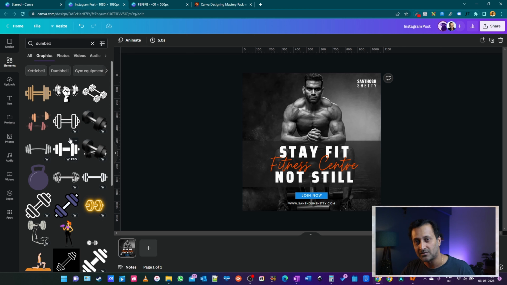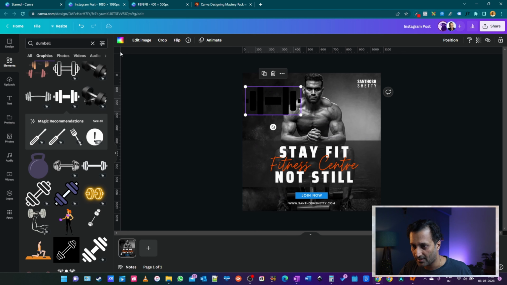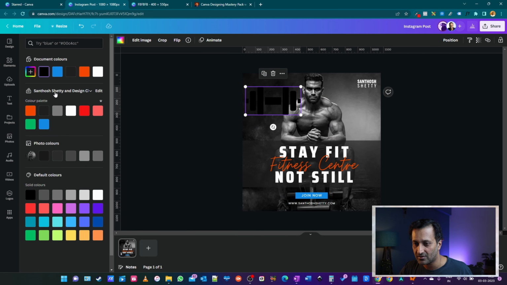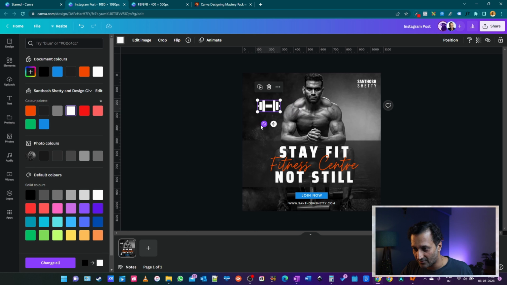In Canva, simple. You'll find it like this. So let's say I want to use a nice looking dumbbell, maybe this one. Okay, easy, click on it and you'll get all these different options. Change the color. I want to use white. Reducing size is again very easy. Just click on this handle and reduce the size.